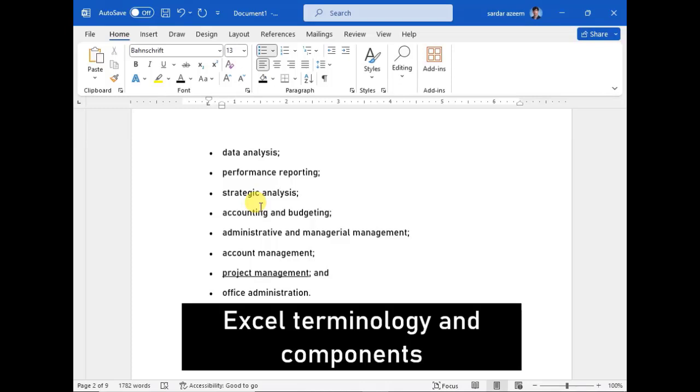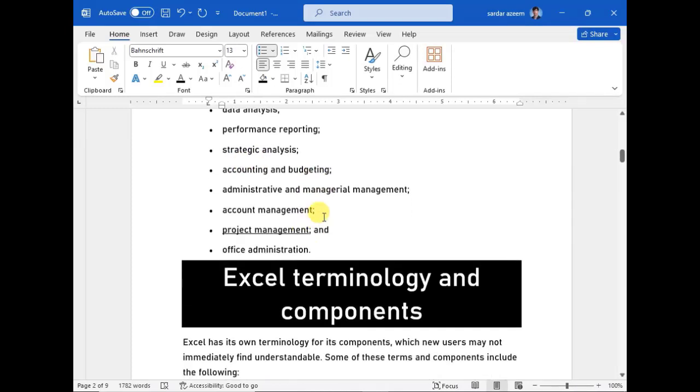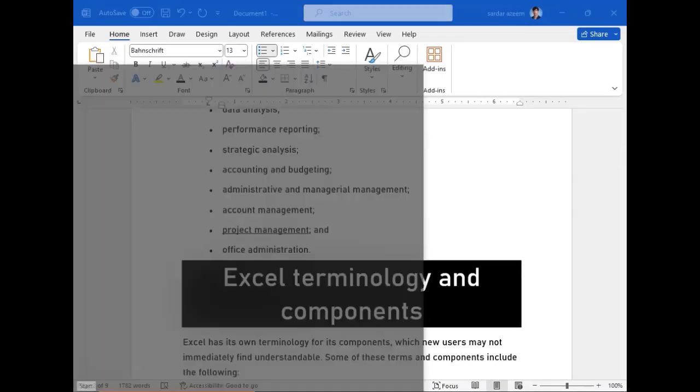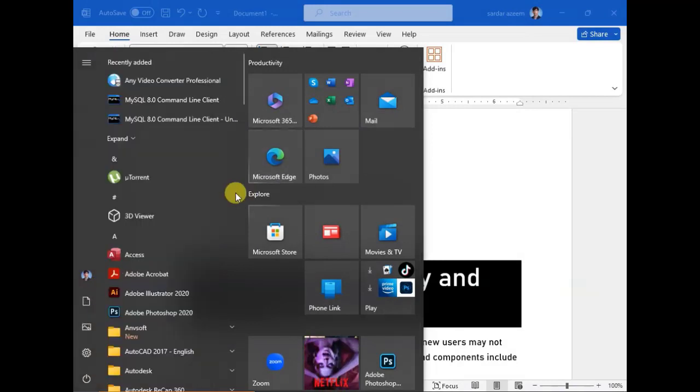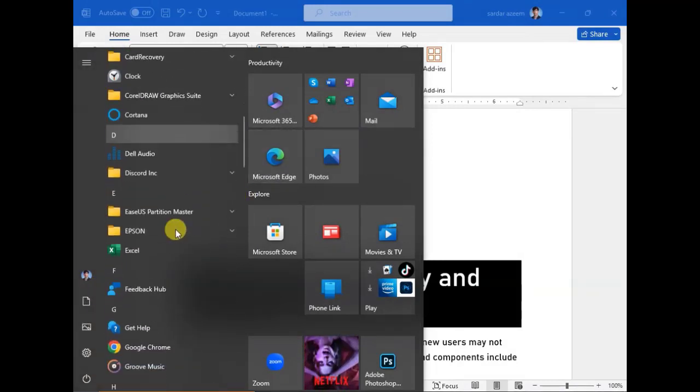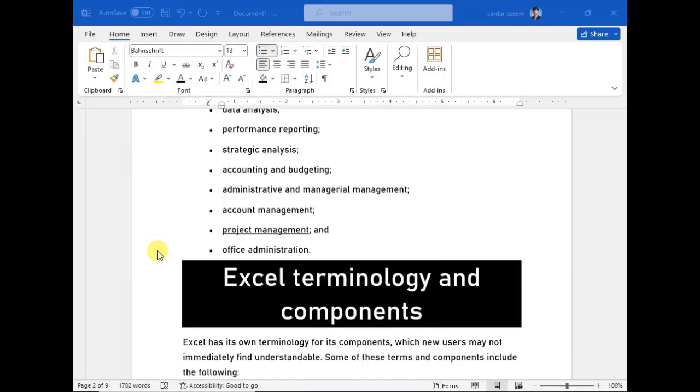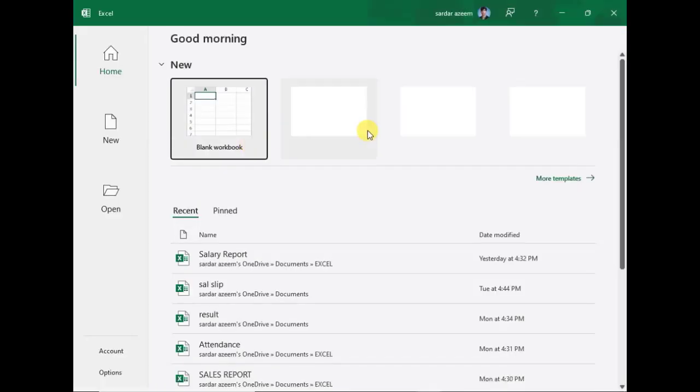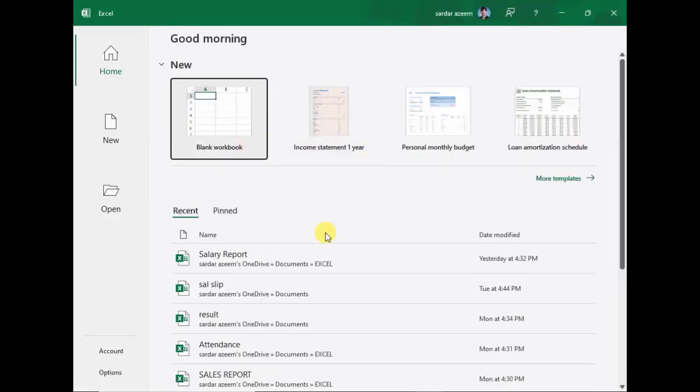Now, let's move on to Excel. How do we open Excel? Go to Start. If you have Office installed on your computer, you will see Excel in your programs. Just click the Excel icon. It will open its first screen in front of you.